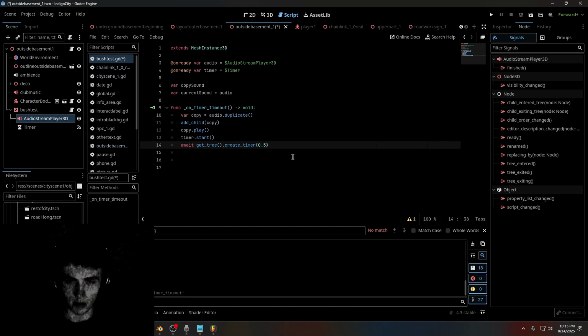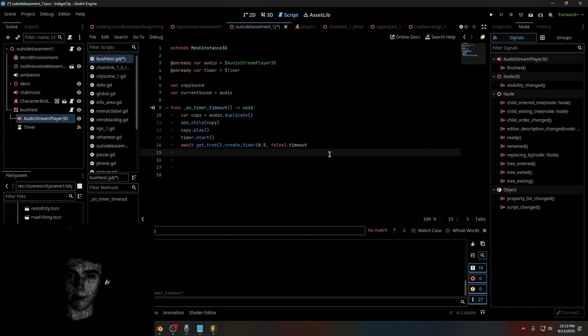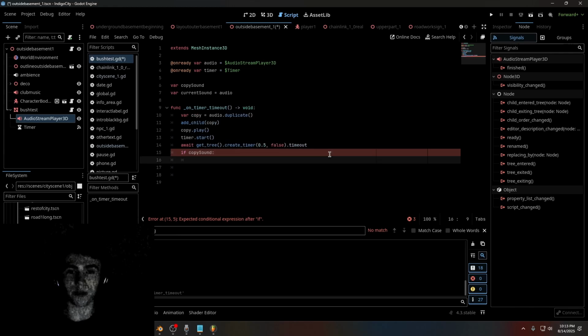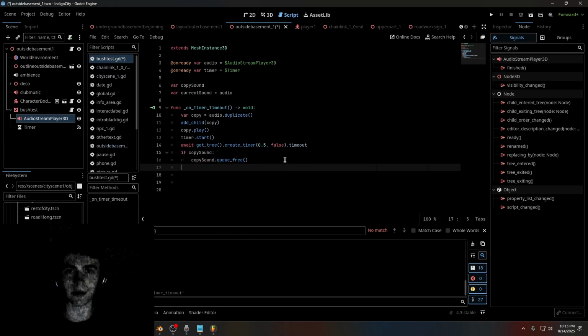And then comma false. So if you ever want to have a pause menu, this will pause for the game when you stop the process of everything. And then .timeout. And then we want to check if copy sound is a real thing, then we can free it from the memory, because we don't want to be adding a ton of objects and just not deleting them. That would be pretty bad. And then queue_free, that's the function for removing it from memory, I guess.